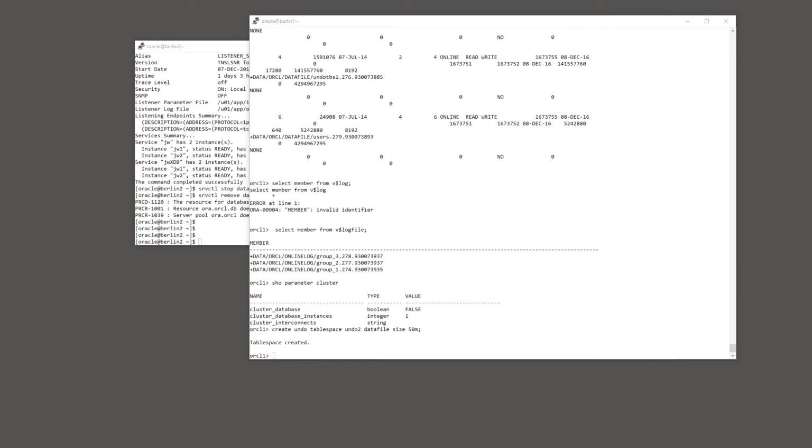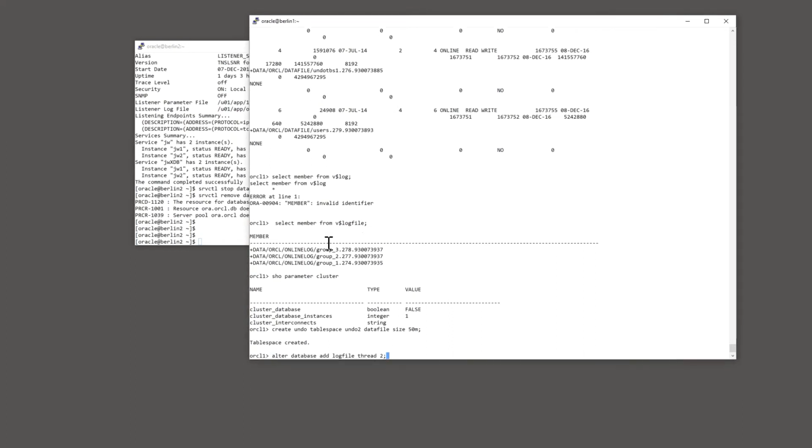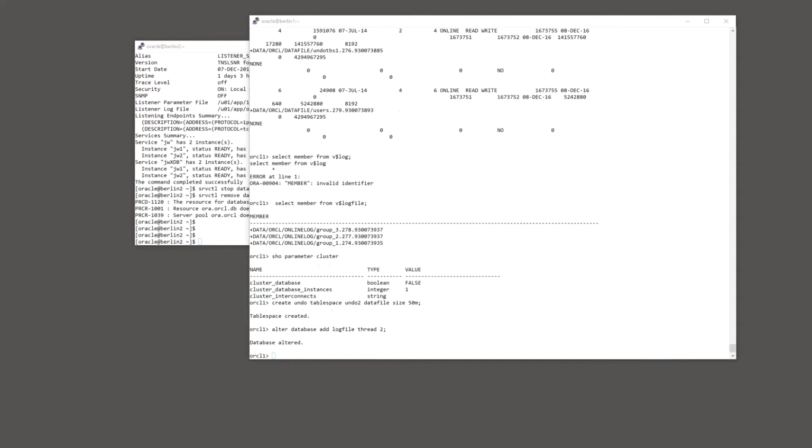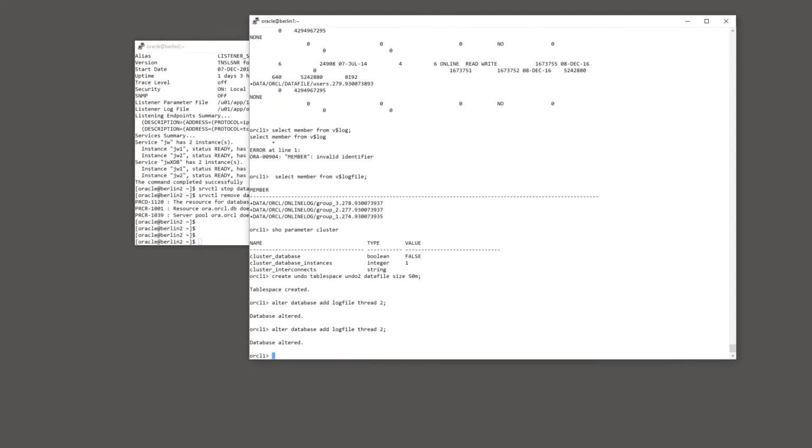Then I need to create the second thread of redo to support the second instance. There's no command explicitly to create a thread, you just add a log file nominating a new thread. Every thread of redo requires at least 2 log file groups, so there we are.